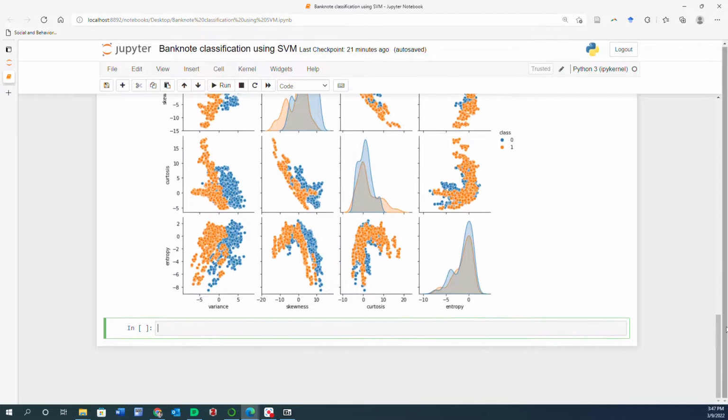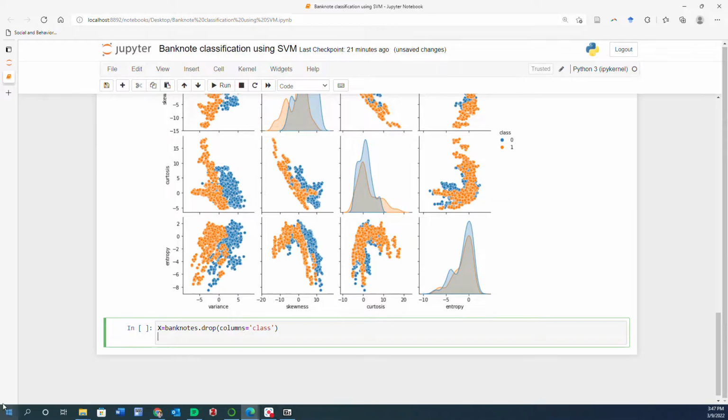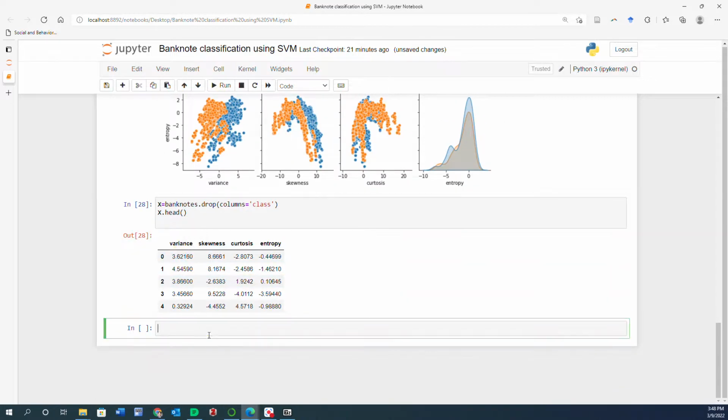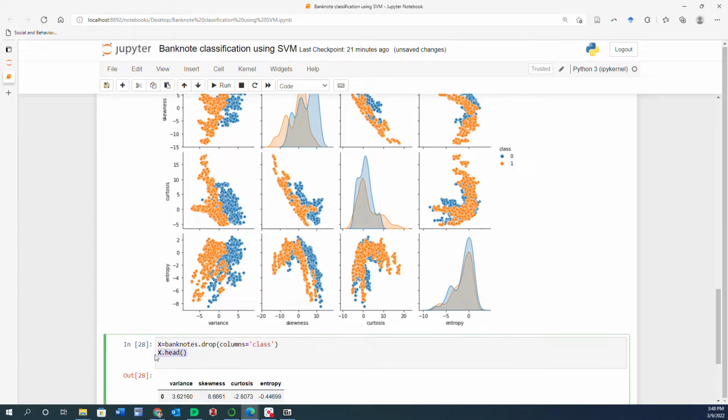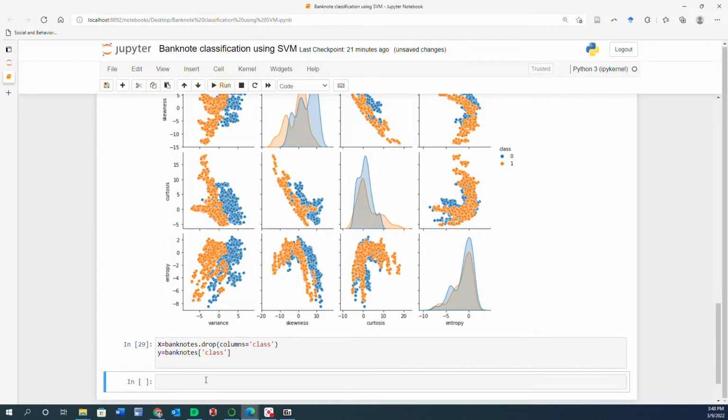Let's go ahead and create our X and Y data sets. I just go ahead and type X is my banknotes.drop, and I identify the column that I want to drop, which is my class. Again, we now know that this is going to only keep the features and drop the label. Just to make sure that we have done everything correctly, we can take a look at the head, and you can see here I only have the features. I'm also going to create my Y data set, which is going to be the banknotes, however it will only include the class column. All right, and everything runs perfectly.